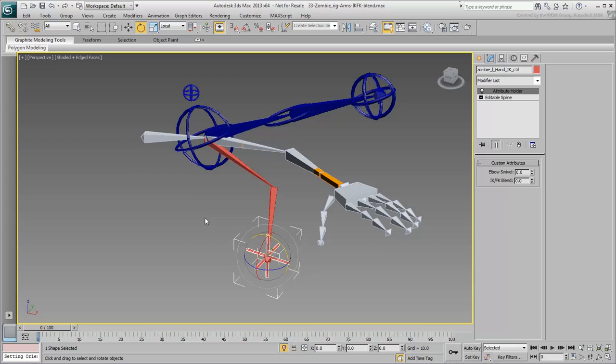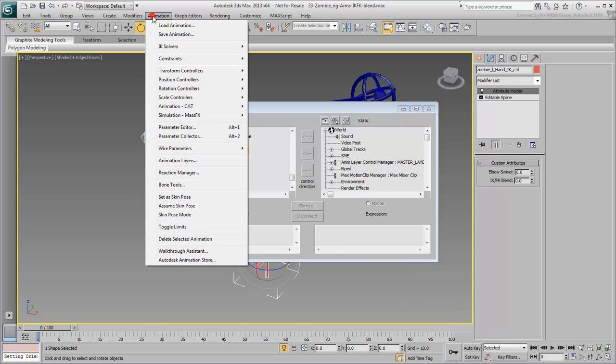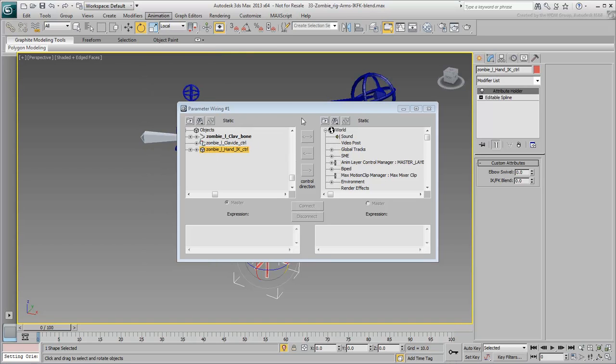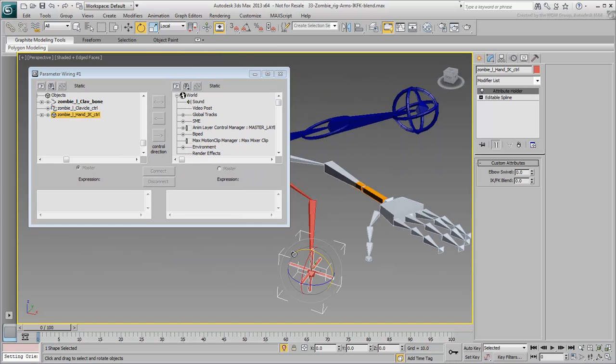You've learned to use the Reaction Manager before. This time, though, you'll use simple wiring to connect this custom attribute to the IK-FK weight values. Make sure the IK controller is still selected and go to the Parameter Wiring dialog, Alt-5 on the keyboard. You can also access it from the Animation menu. On the left pane, click the Refresh icon to display the IK controller node. Expand and select the IK-FK blend custom attribute.